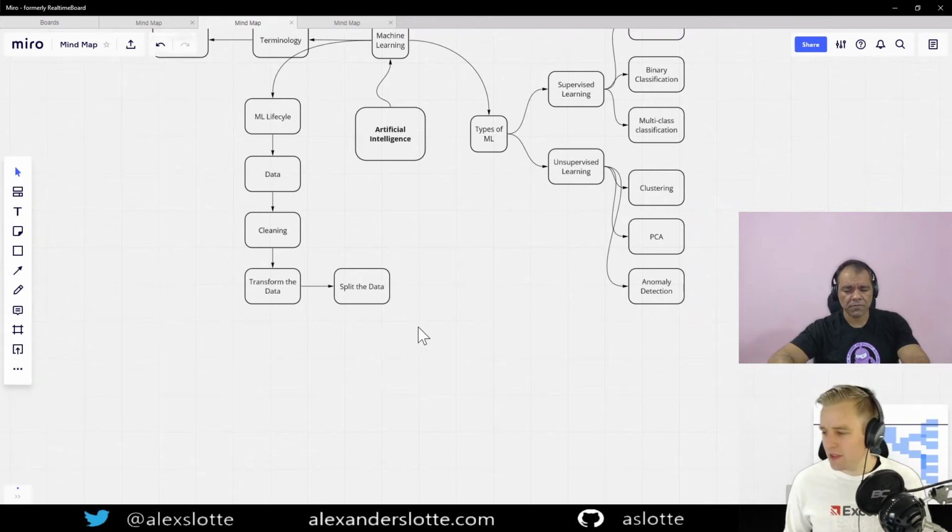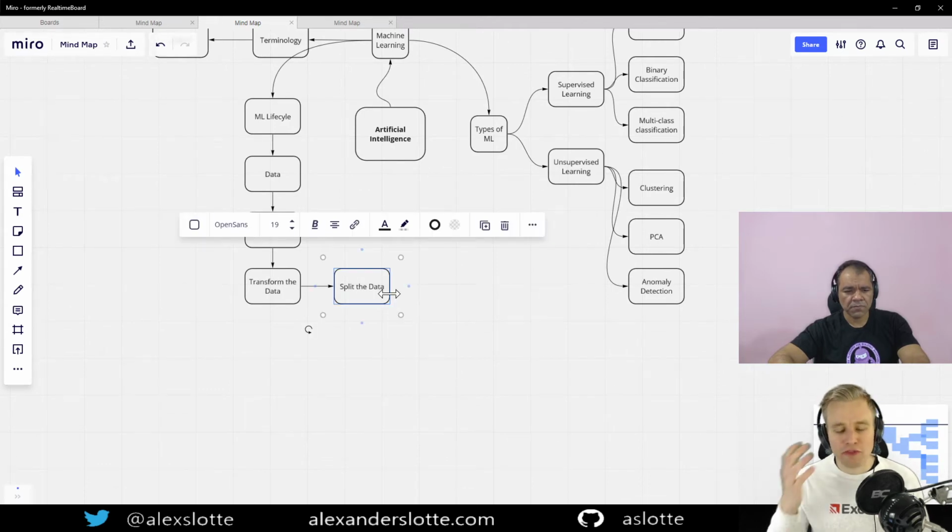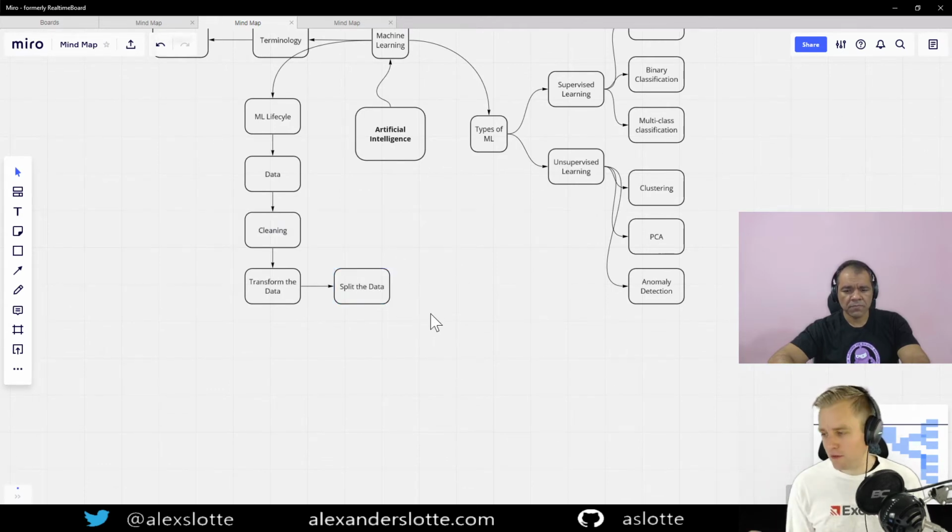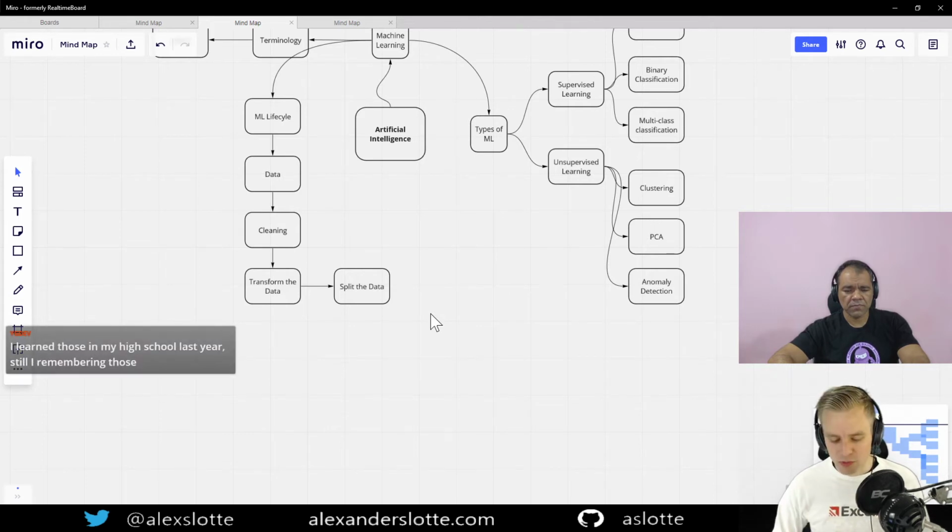So yeah, we split it, and again, the frameworks we're going to use here have built-in methods for this. So it's going to be one method call saying split the data. Super simple and nothing special there.